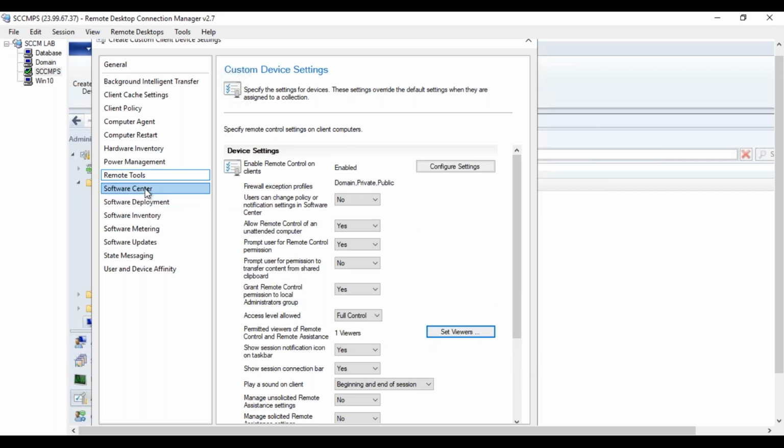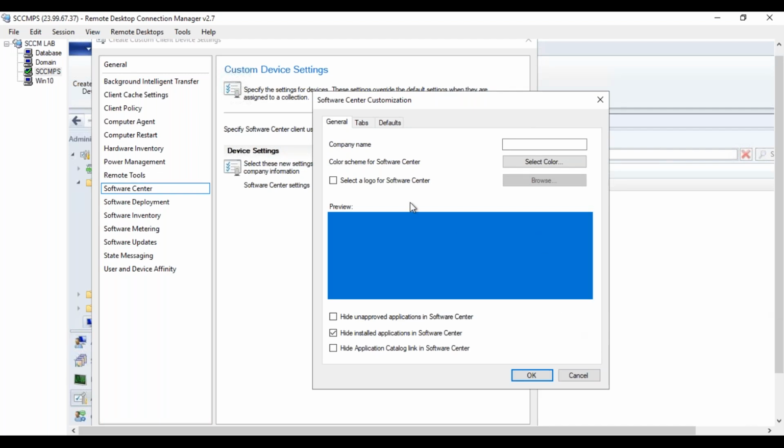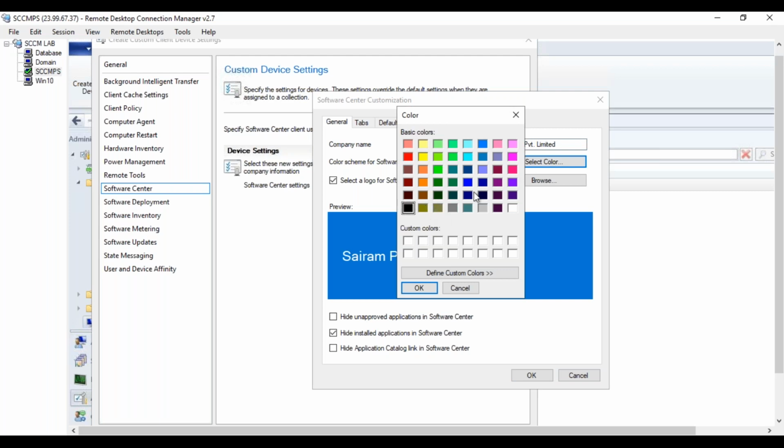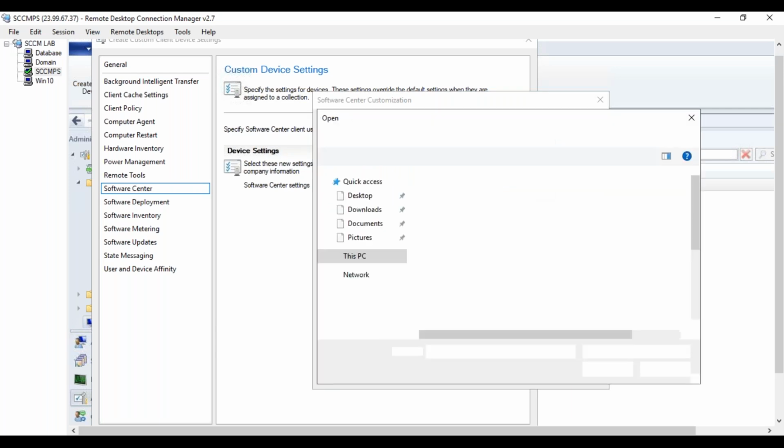Then what else? Software center. Now specify these new settings for the company information. Software center setting, customize, and you can set the company name. Company name, Sairam Private Limited. Select color, depends on what color you want. Let's say you want this color, so you click OK. It will come like this. And if you would like to give a company logo, you can.